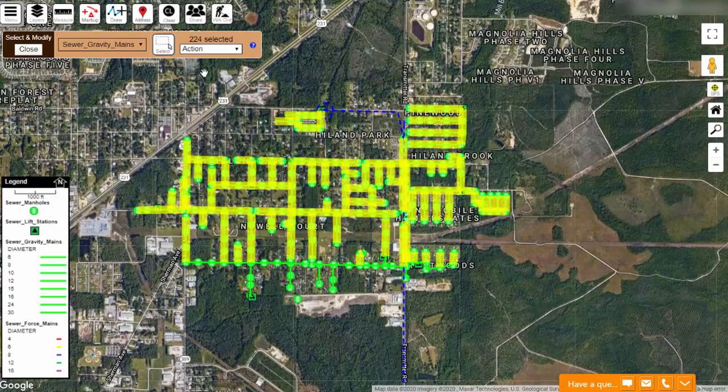Now it says we have 224 features selected so far. That's not quite as many as I want, so I'm going to click select and I can draw another rectangle and select more. That looks better. Once I have just the right line selected, you click on your action menu here. Here you can see all the actions I could take on these selected features.